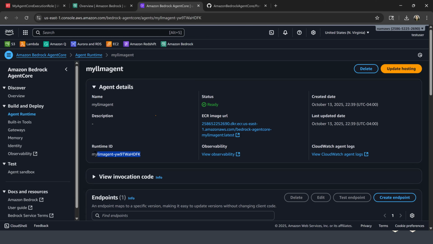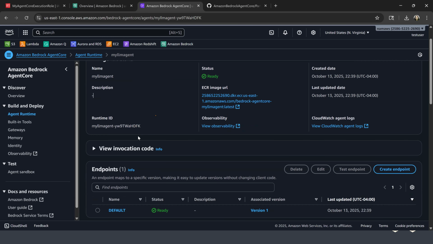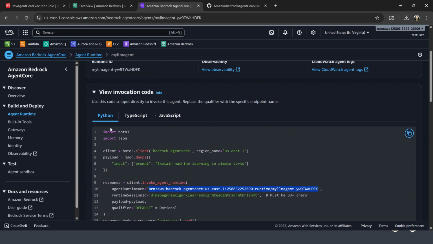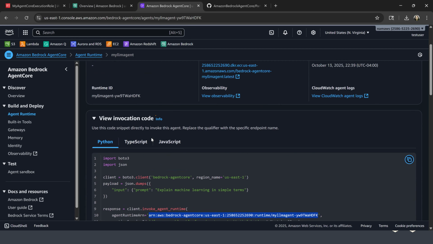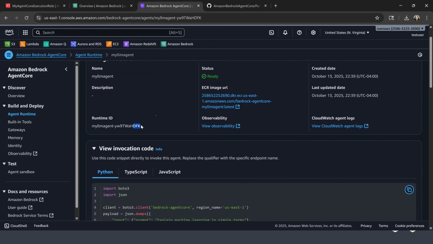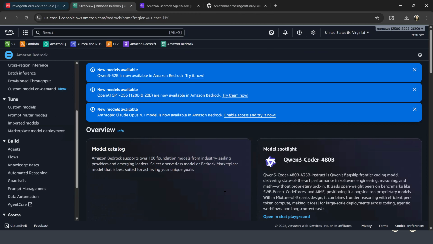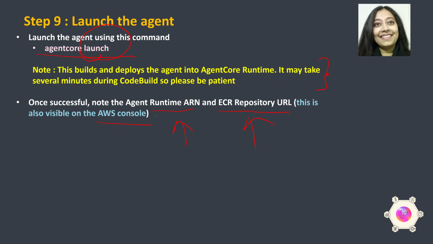This is our runtime ID. And this is our ARN right here. So this is our agent runtime ARN. This has basically been given over here in a sample. This is sample code in Python to basically call this agent. Okay, so remember the last three characters of this particular agent are DFK. Okay, so now we have essentially completed these steps.